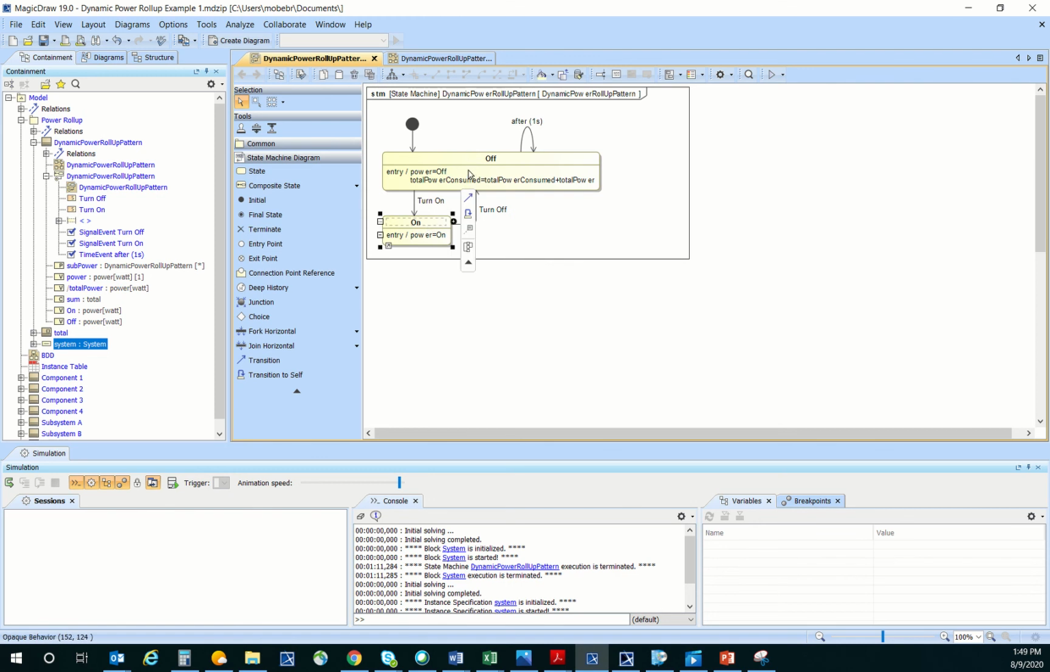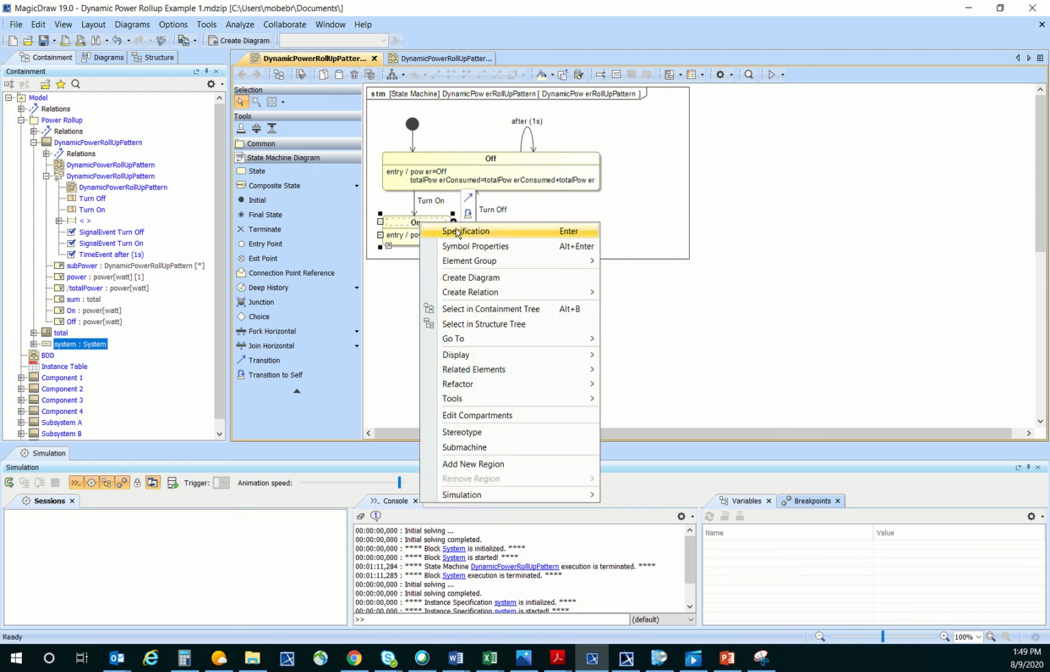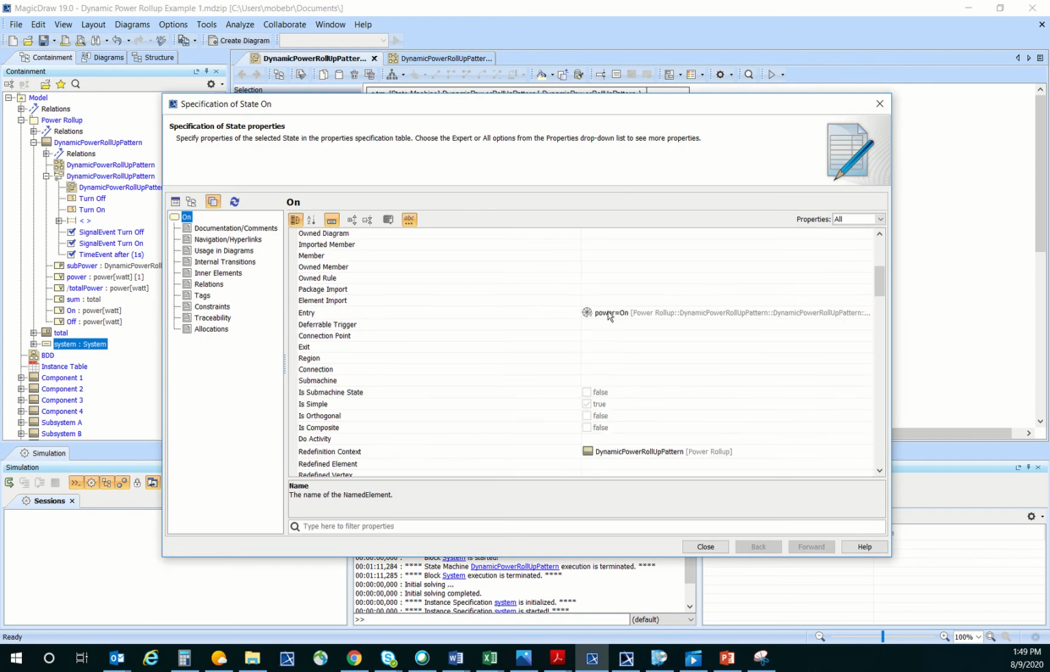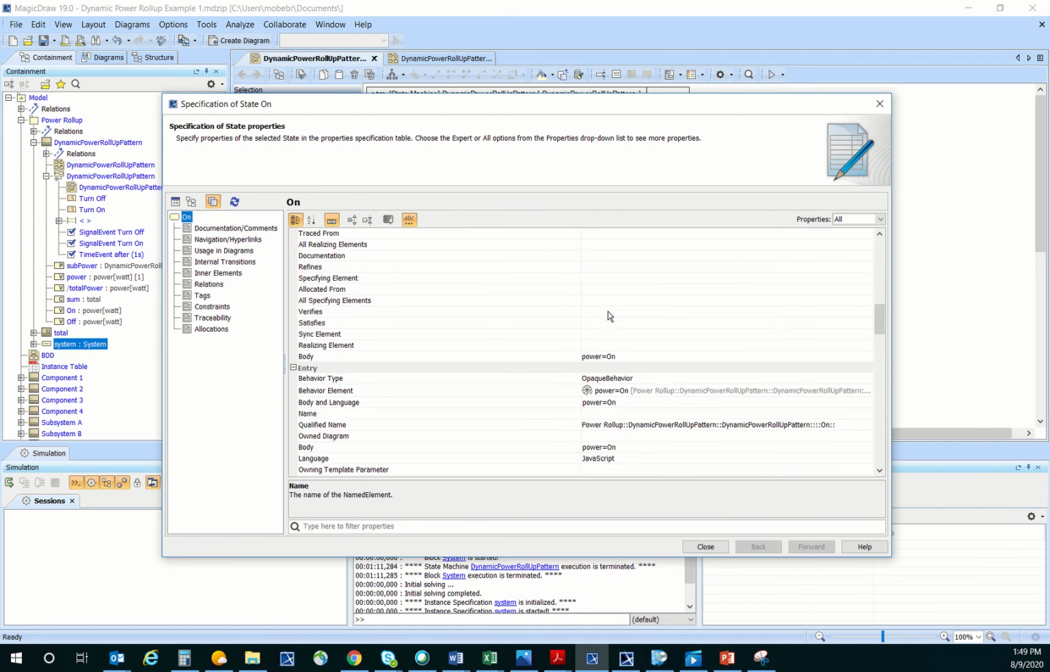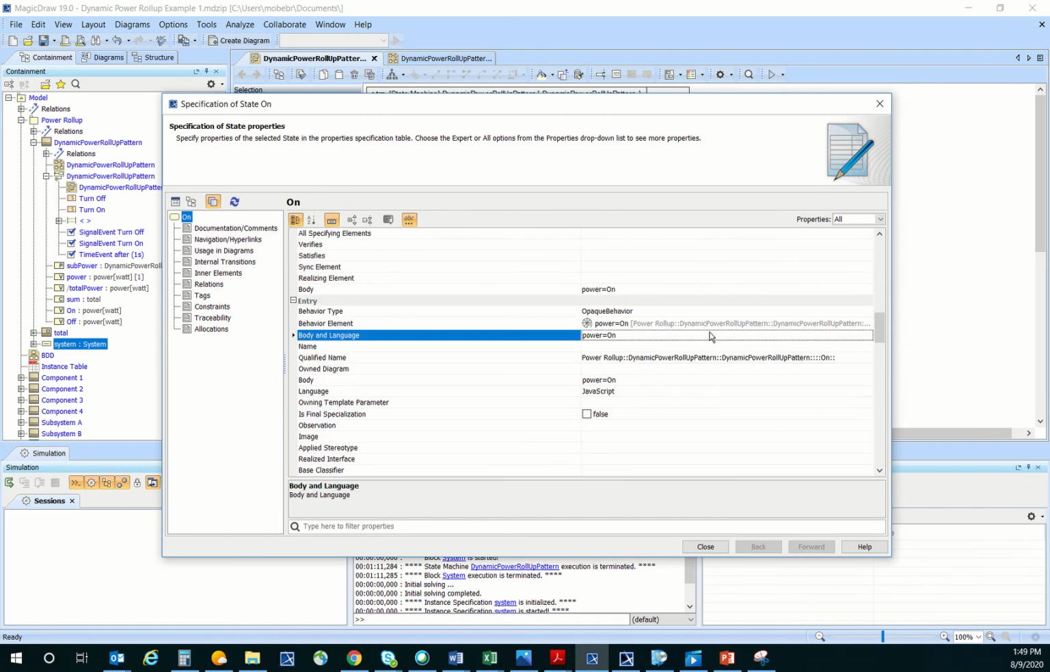The reason you may need to do that for the off state is because some of these components may be off, some of them may be on, but you'd like to run this calculation no matter what. So we're going to add it to both the off and the on state. So in the on state, you can go into the specification, you'll type the exact same code in the on state. We'll go back to body and language.